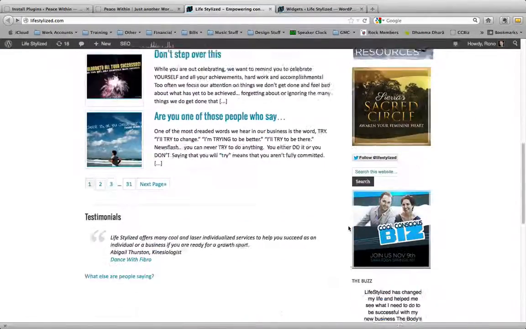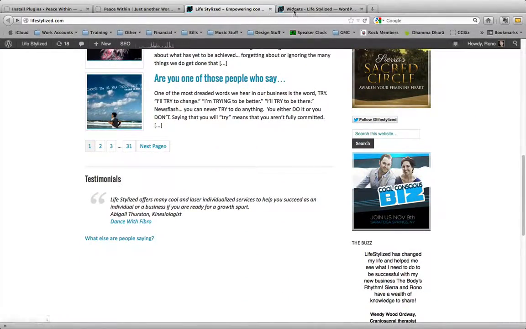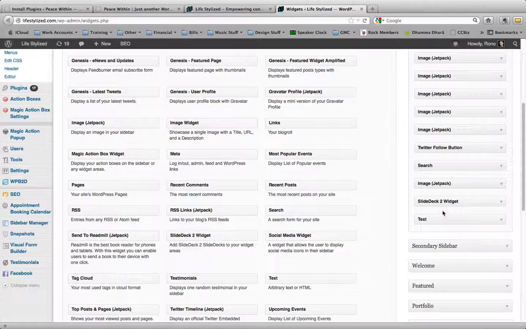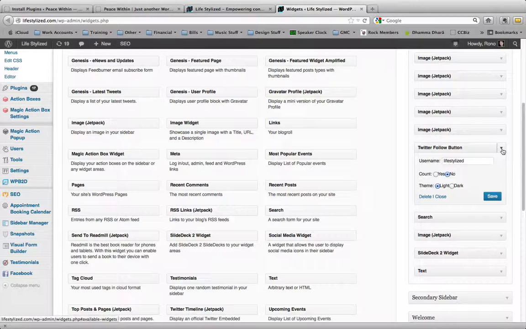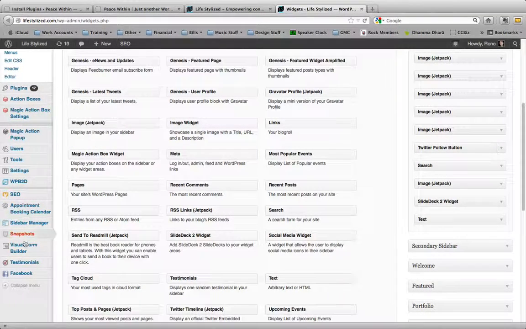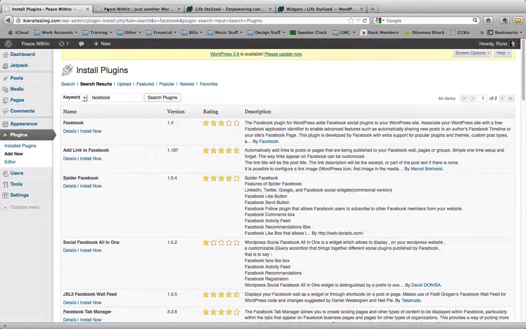And then your site can have all these things like this, like our follow Twitter. That's the Twitter widget that we, where is it? Twitter follow button. That's from a plugin that we installed. All right, so that's plugins and widgets.